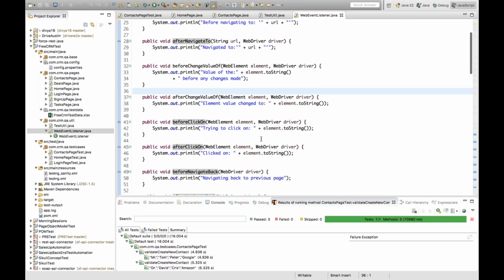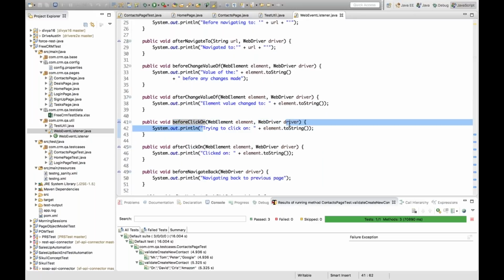Let's say you want to click on any specific element, so it will call this method. It will print something like, trying to click on element.toString. What is the element on which you are trying to click? Let's say you want to click on the login button, so it will say on the console, trying to click on login button. So you will get proper console logs, in proper language, about what is happening during the execution.